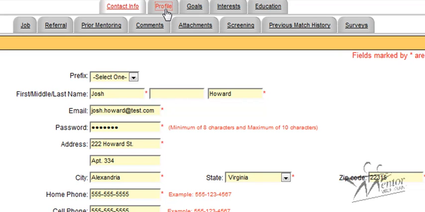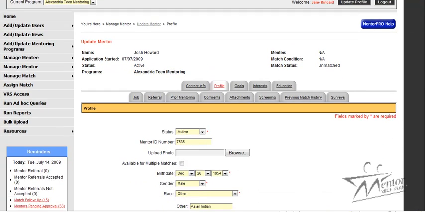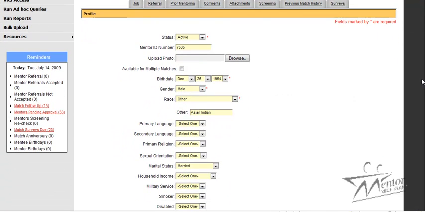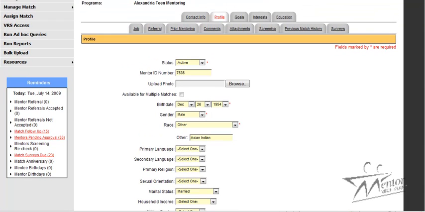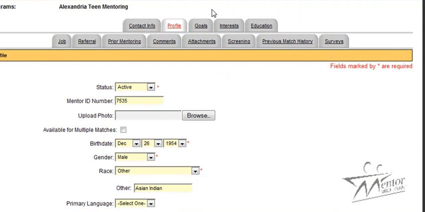If I click on the Profile tab, you'll see that I've also entered some information related to the Profile tab as well. However, if we take a look at the rest of the tabs, we'll see that they're still blank. So some of these other tabs like Goals and Interests, etc., still need to be filled out manually.